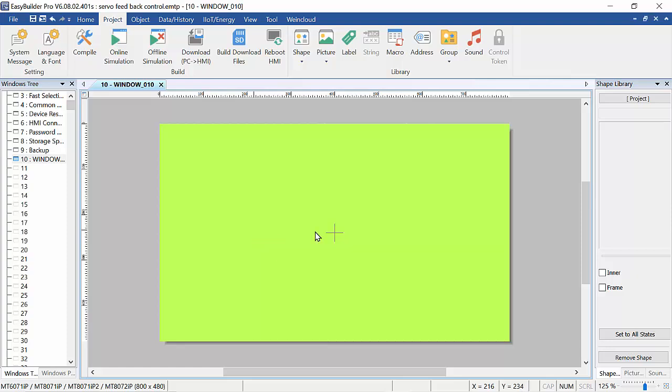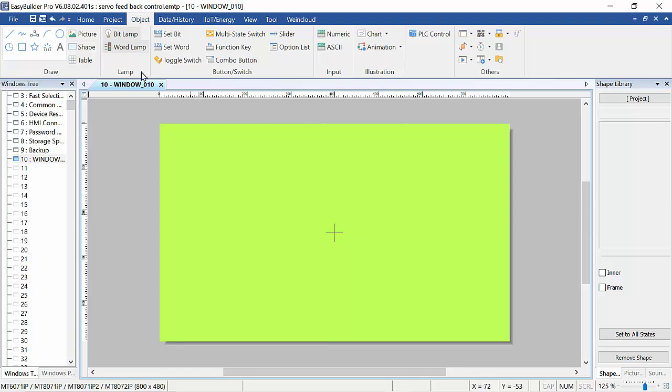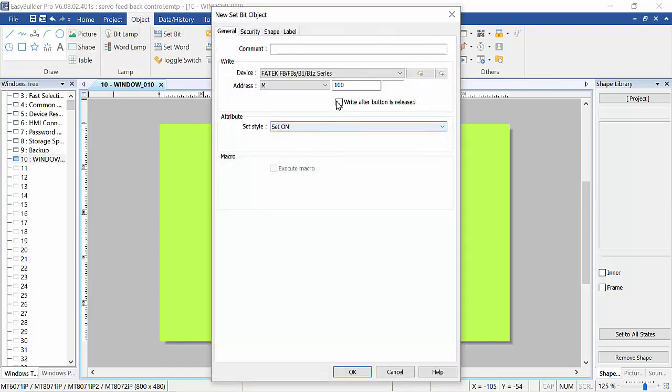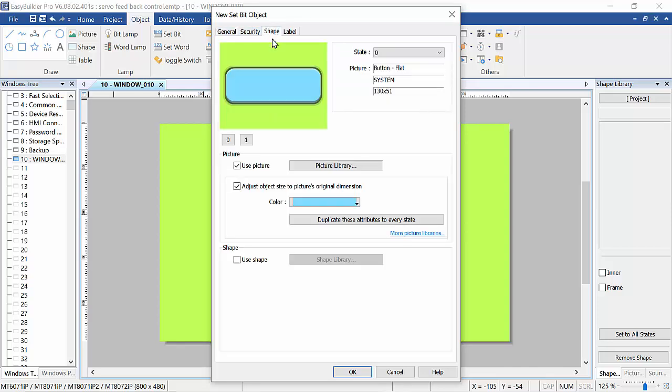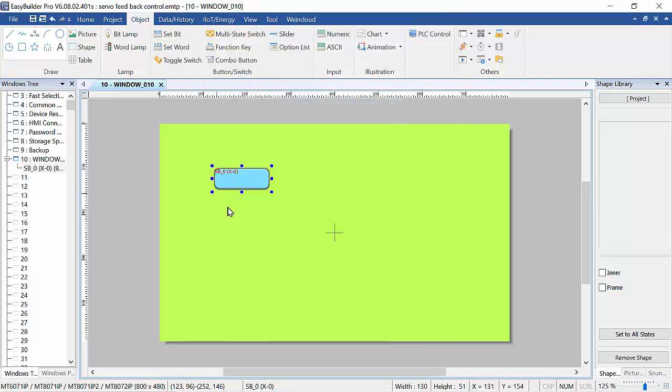For example, this color we will choose, and simply we will go to the object part, and here we will choose one set bit. Here is set on, for example M100. Here we have to give the address M100, and here you have to choose your PLC, whichever PLC you have. I have a FATEK FPS model, this I will choose, and after that you go to the shapes, which shape you like to choose. For example, this shape you need, I will click OK, and you can see this color is ready.